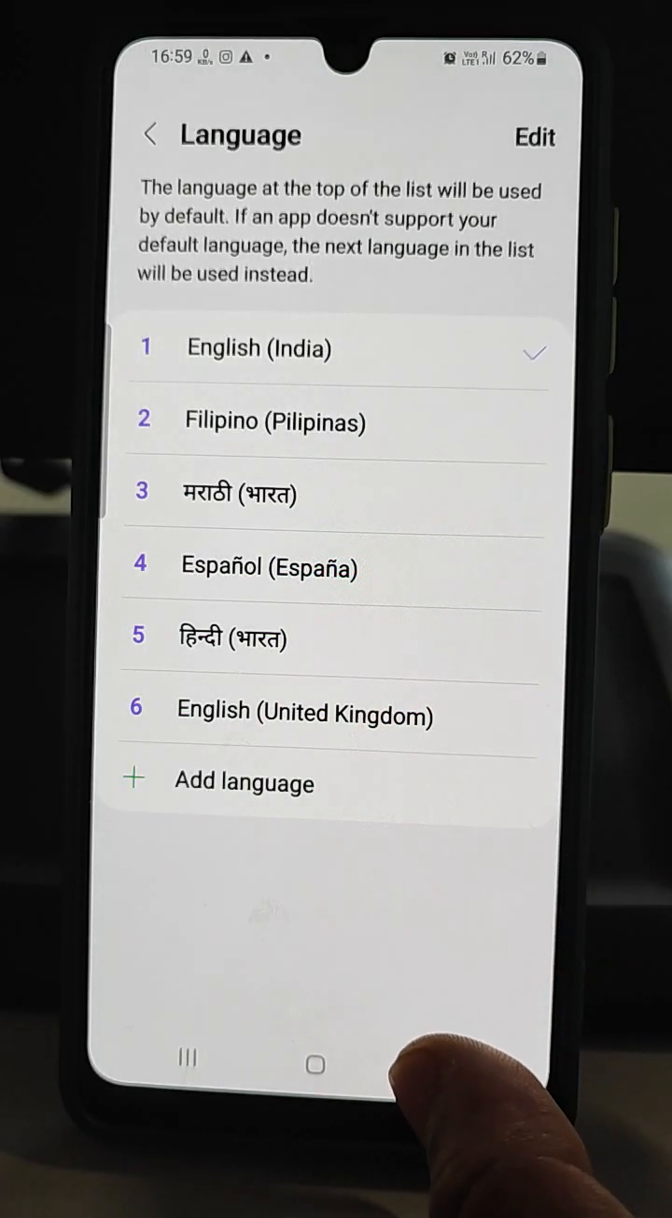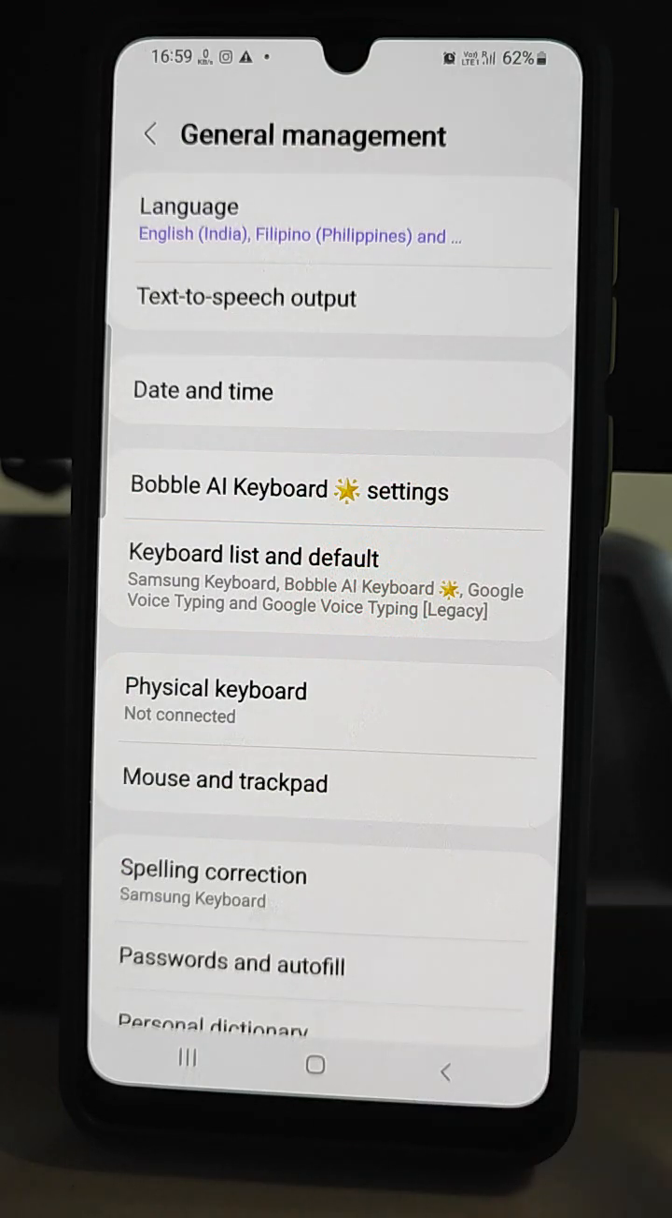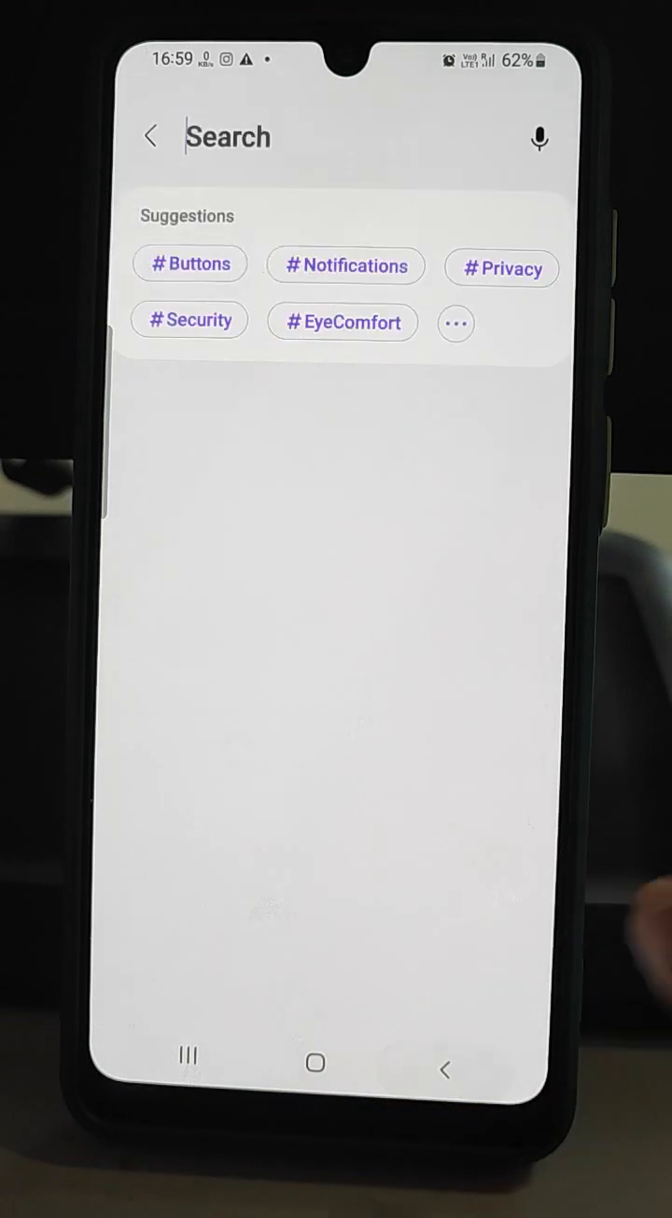So this was all about how you can select your language, your native language, or if your mobile has been mistakenly set, anybody has selected any other language by mistake, how you can come back to English or your native language. This is all about that. I hope I have explained it to you.